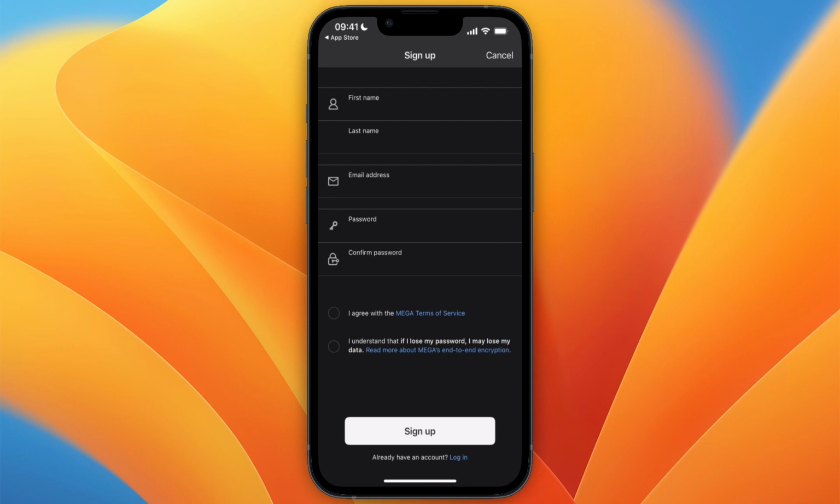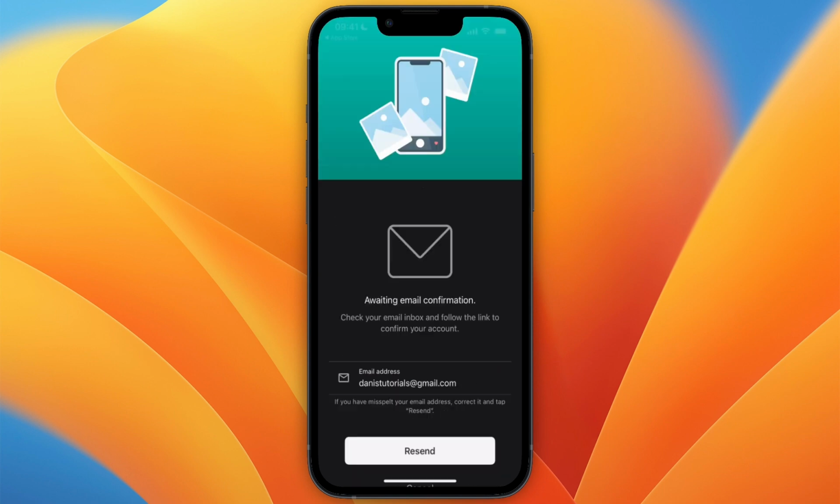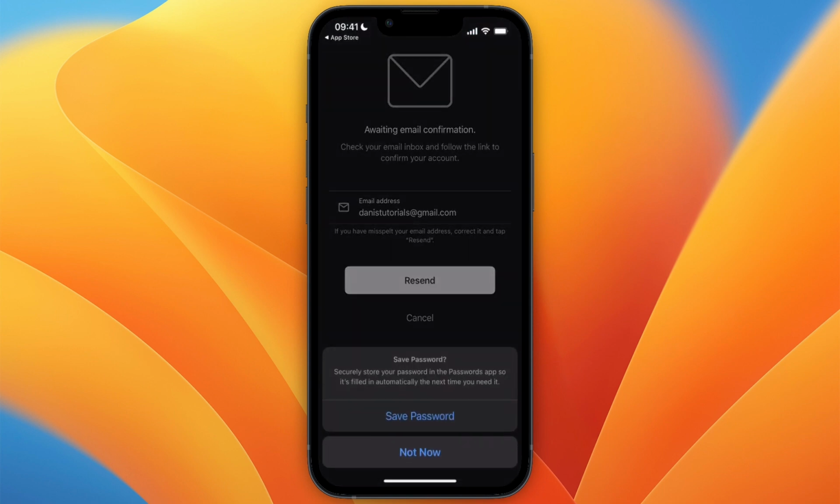And then here enter the following details, so your first and last name, email address, password, and confirm your password. Then you must agree with their terms of service and understand that if you lose your password, you may lose your data. So then once you click sign up, you will see this right here.